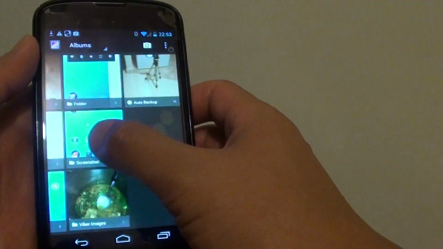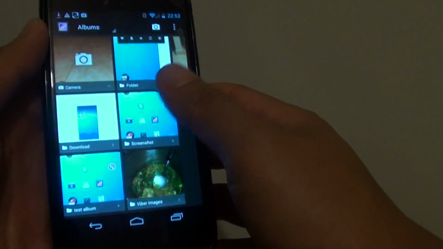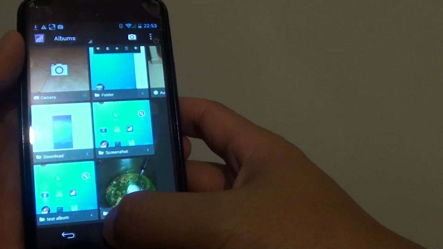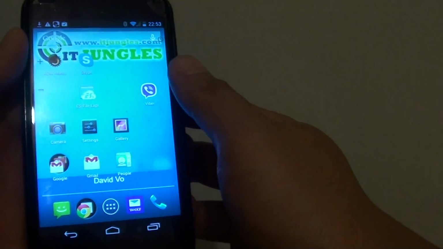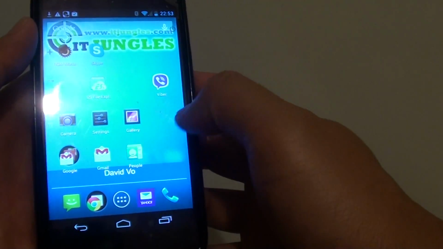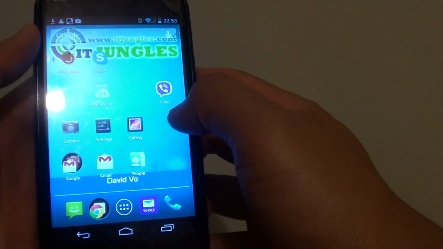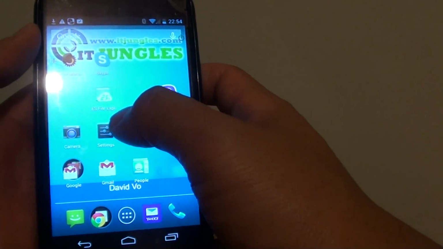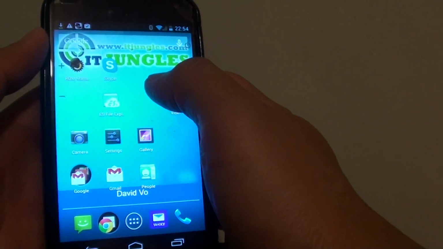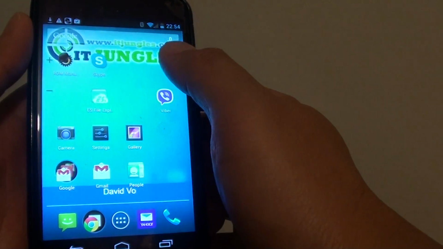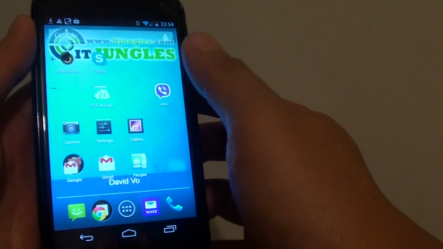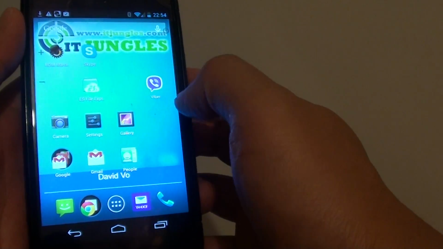You can go to the Play Store and download a few apps, but I find the easiest way to create photo albums is to use a file manager. So just go back to your home screen and go into Play Store and download an app called ES File Explorer. This is a file manager. It's quite powerful. You can do a lot of things, but in this video tutorial, all I want to show you is how to create a photo album.